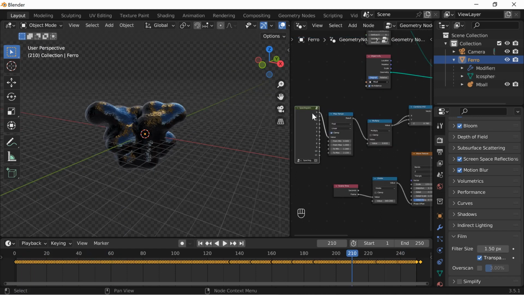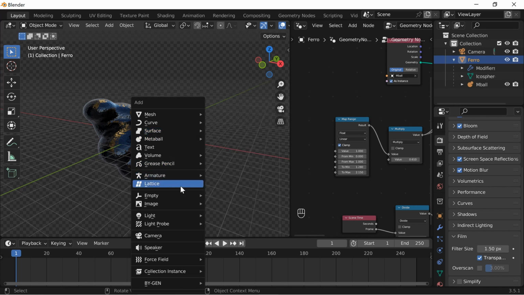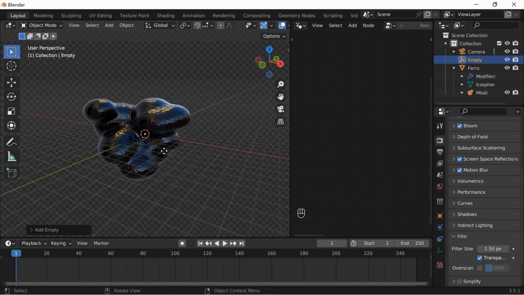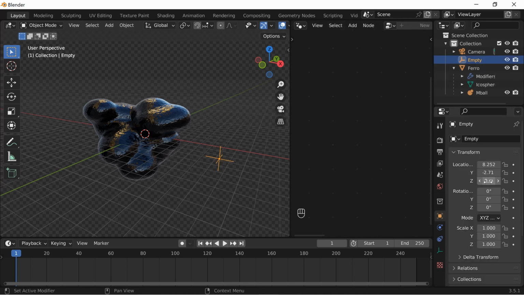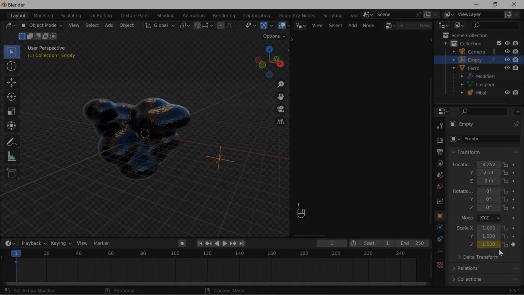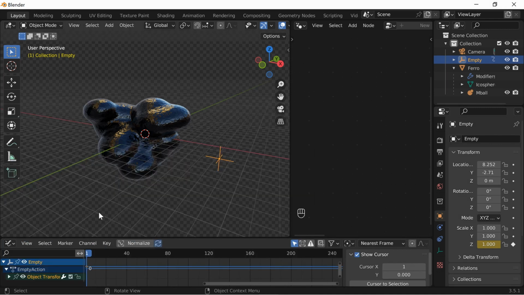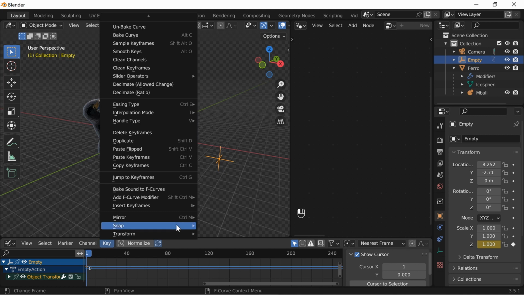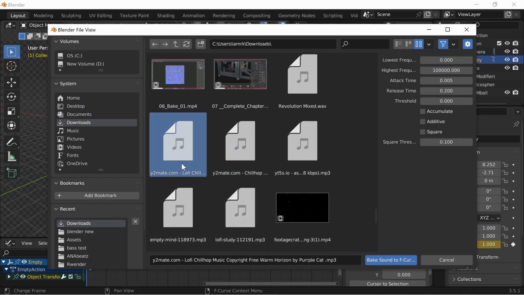Now for the workaround, for those of you who aren't using sound nodes, spawn in an empty plain axis. Go over to the scale and press I. Uncheck both X and Y and make sure that you're on frame 1 of your animation. Go to the graph editor and go to Bake Sound to F Curves. Find your file and bake.